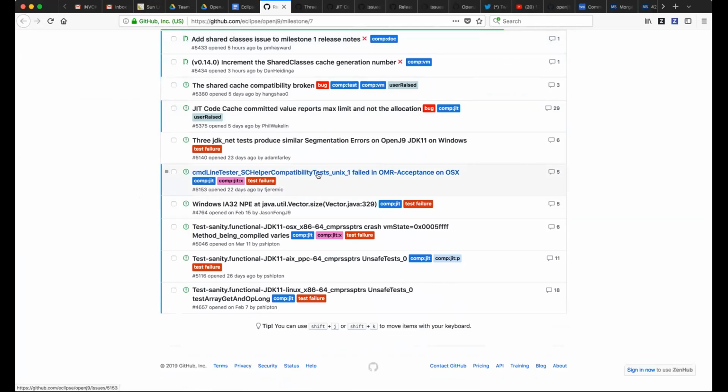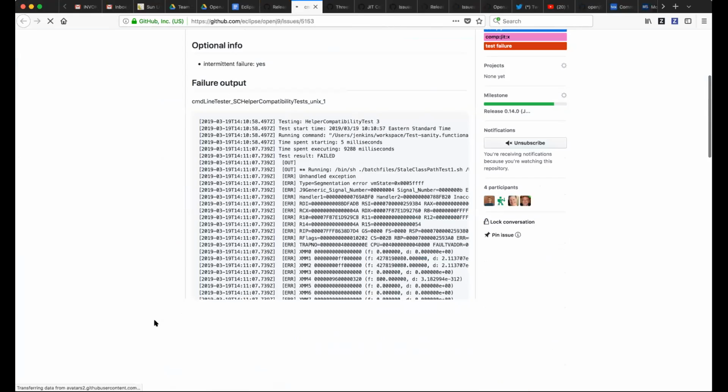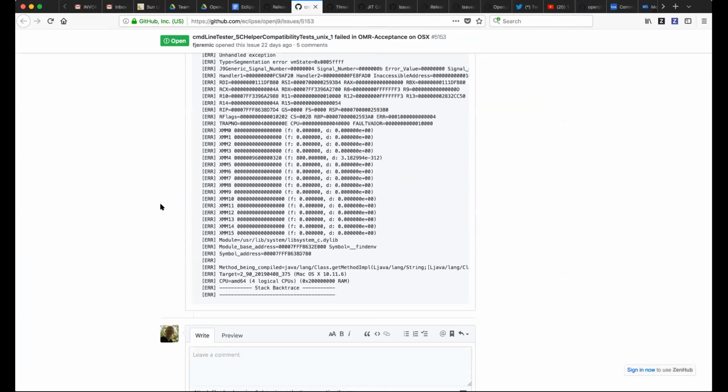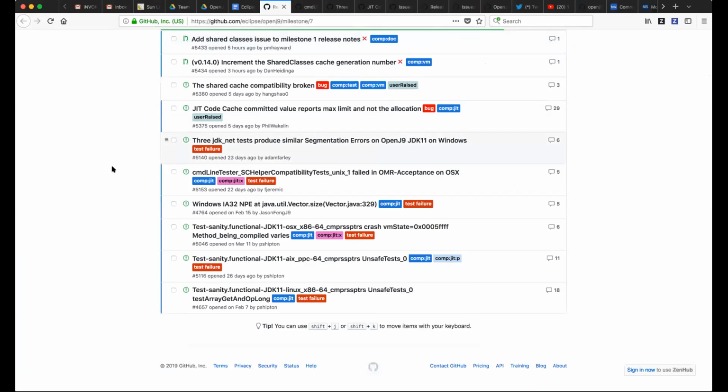This, I believe, continues to be our get-end failure, which we've taken one run at fixing. Didn't actually resolve the problem. And so we'll have to continue to see if we can find why get-end is failing on OS X. That one we may need to move out of this release.